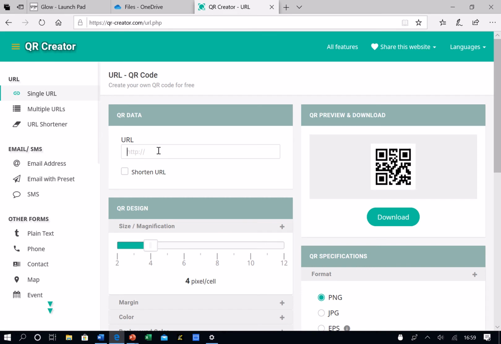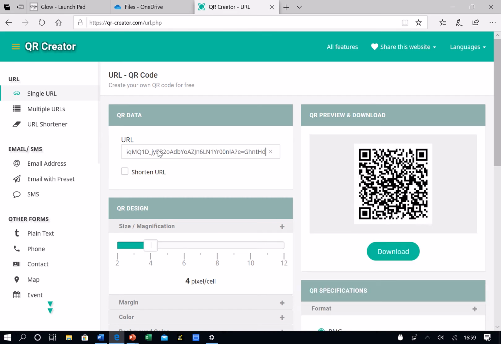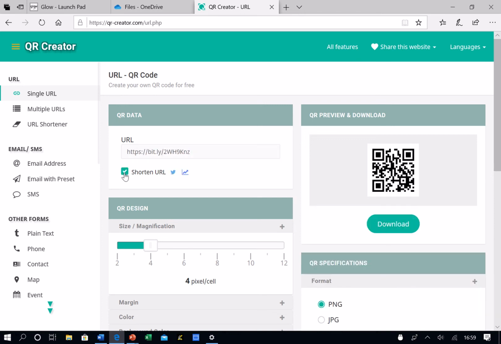Okay, there it is. And this is my QR creator. So I can now paste that address in. Now remember, when you saw it, it was a massive address. If I click shorten, it becomes a bit.ly. Now you might wonder why that's important.